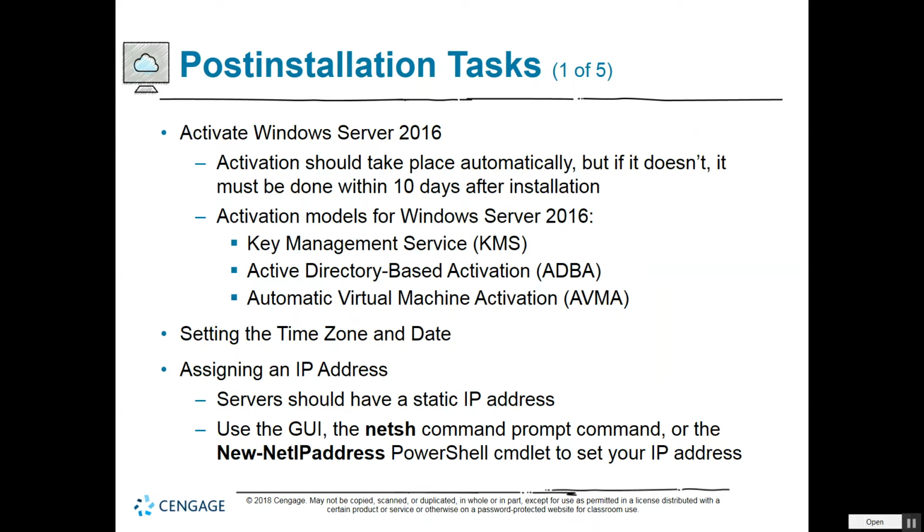Activation should take place automatically, but if it doesn't, you need to do it within 10 days of installation. So we can use Key Management Services, Active Directory-based activation, or Automatic Virtual Machine Activation. We've got to set the time zone and the date on it, and we need to assign an IP address. Servers should have a static IP address.